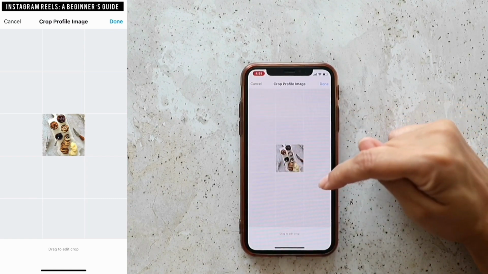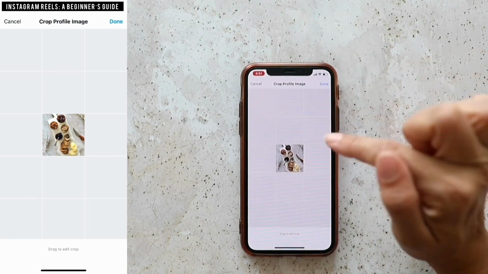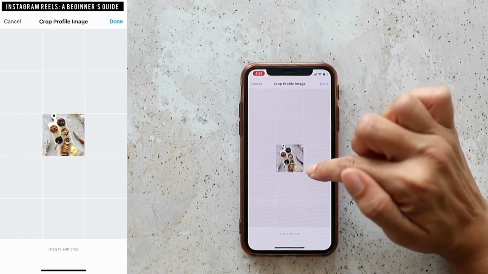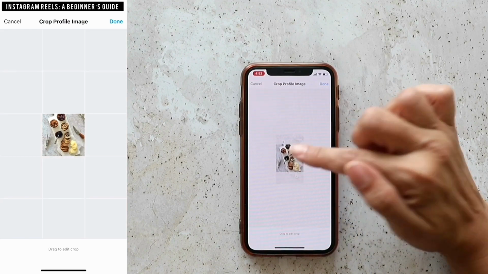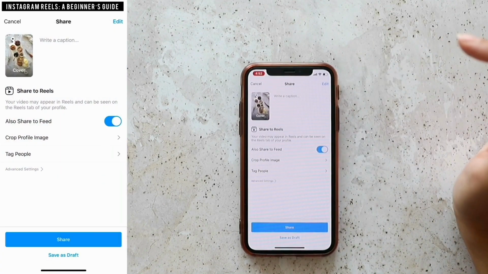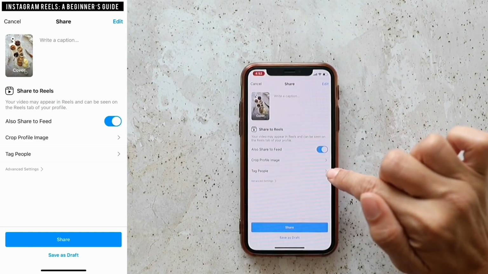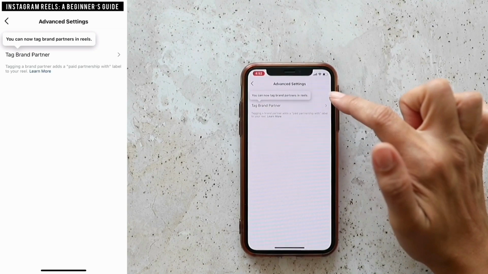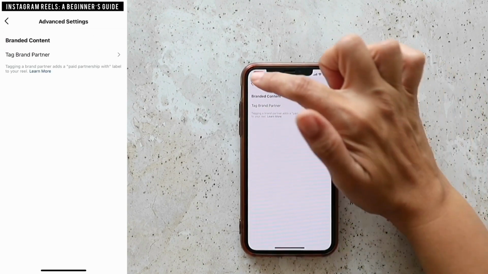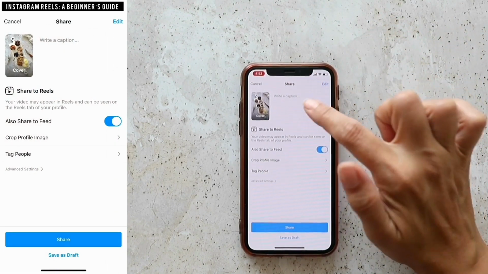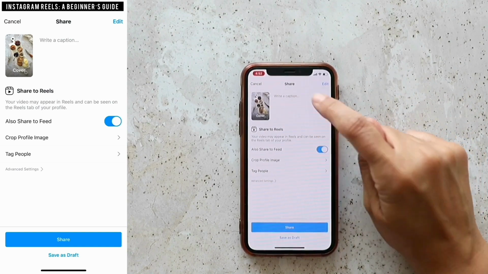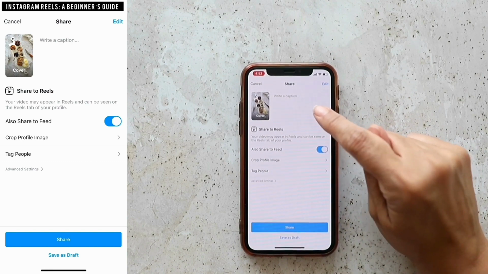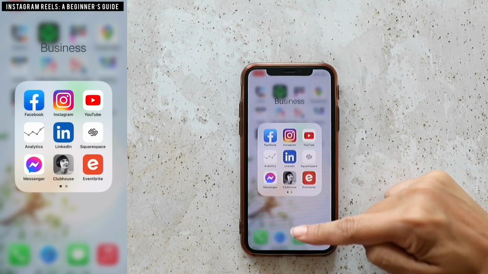So Instagram here is giving you a sense of when people land on your feed, what are they going to see? So maybe there's a part of the image that you want to be showing, or you can just center it. Done. Tag people, you can tag anyone you want, and then advanced settings. So if you're working with another brand, you can tag a brand partner. My recommendation is when you're writing the captions, you actually write the caption and the hashtags onto your notes.